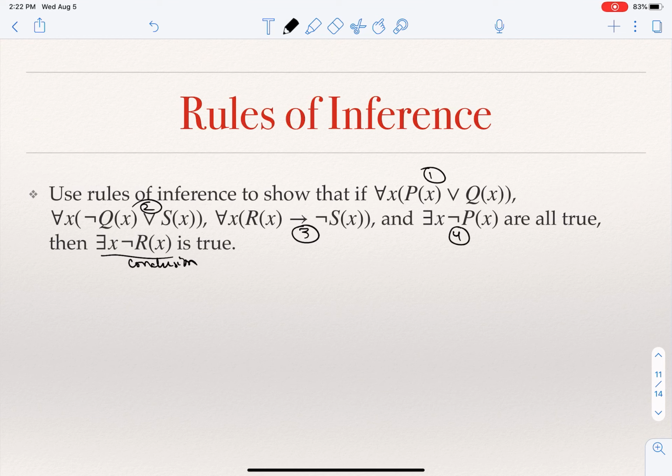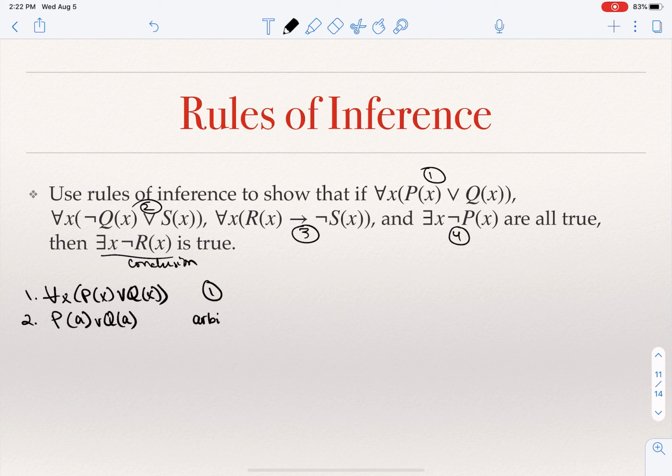So I can start with line 1, and I can say the first assumption tells me that for all x, P of x or Q of x. Again, this is assumption 1. In line 2, I can now use universal instantiation, and from this I can conclude P of a or Q of a for an arbitrary a, right? This is universal instantiation. In the third line, I can now go to one other assumption. I cannot do much more with this. It's P of a or Q of a.